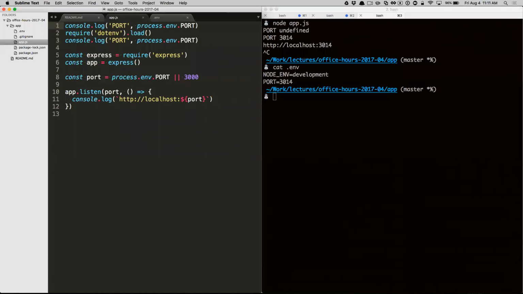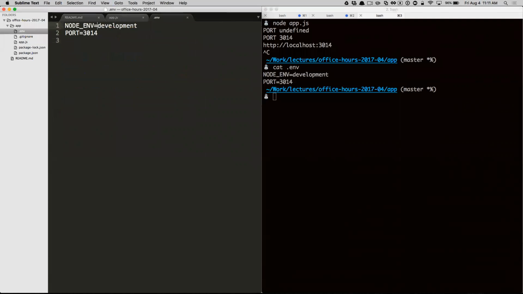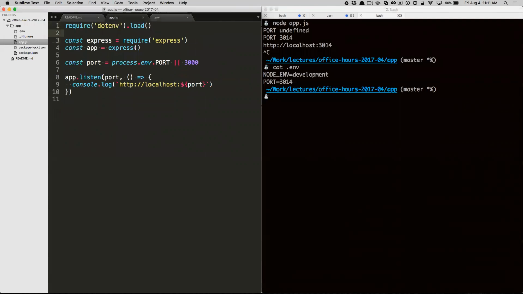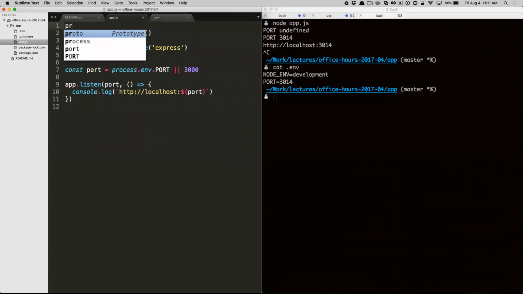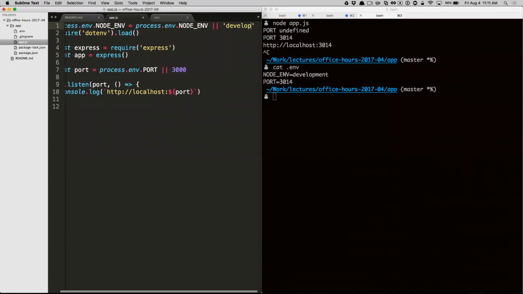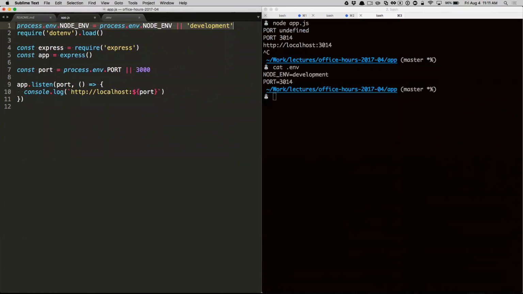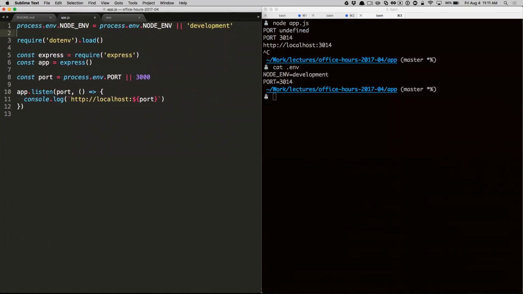So one other thing we want to do, and this might get a little tricky, is I generally don't set my NODE_ENV inside my .env here, because I only want to load the .env file if I'm in the development environment. So I'm going to put this to just PORT, and I'm going to come up here and say process.env.NODE_ENV equals itself, but if it's blank, default to development. So I'm going to throw that at the top of my script to say, if NODE_ENV isn't set, I'm just going to pretend we're in development mode. That's my default.